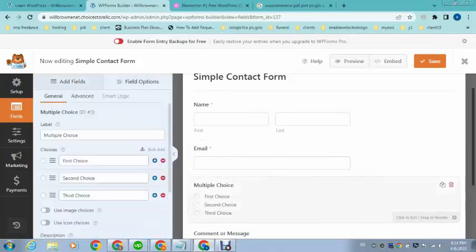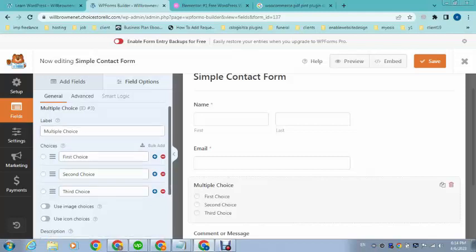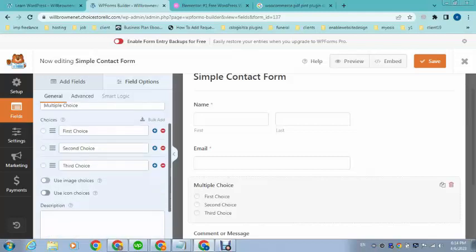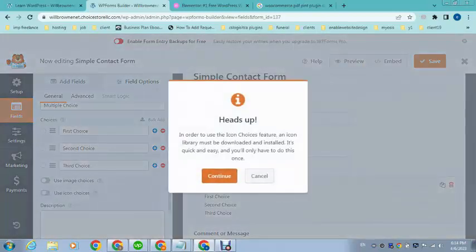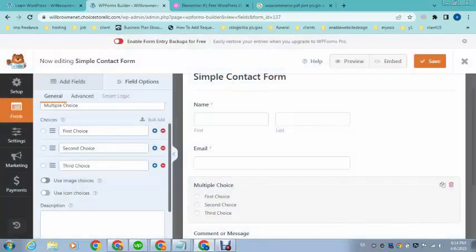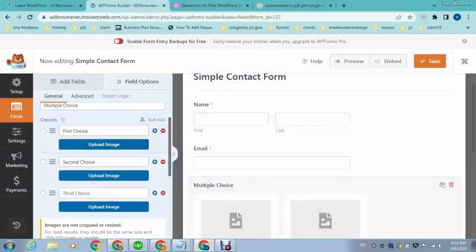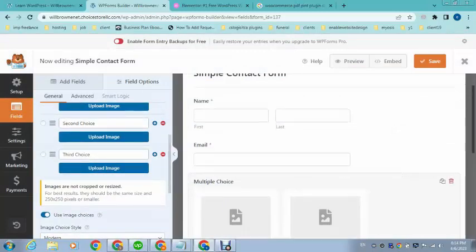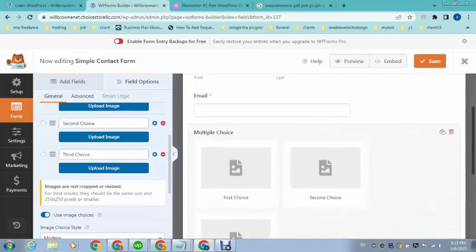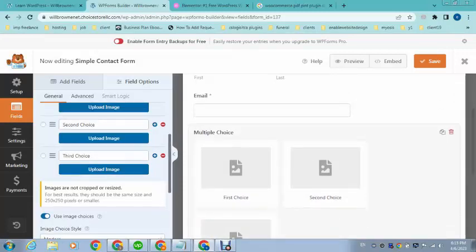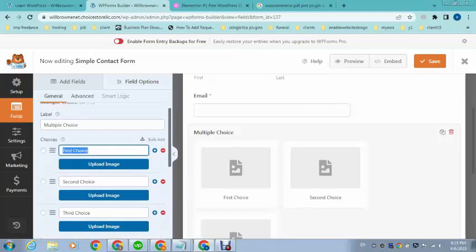And after that click here, and you can see the options on the left side. So simply scroll down and you can see here use icon choices. So you can use icons, and you can also use image choices where you can add images. You can see it shows titles, like here you can update. Like flower, you can see it has changed.